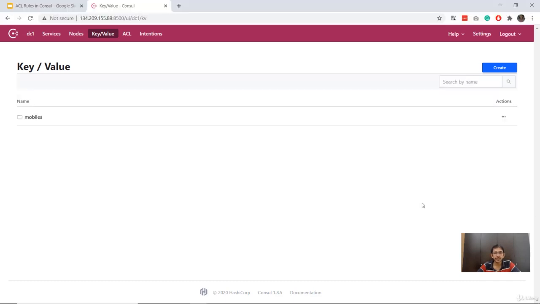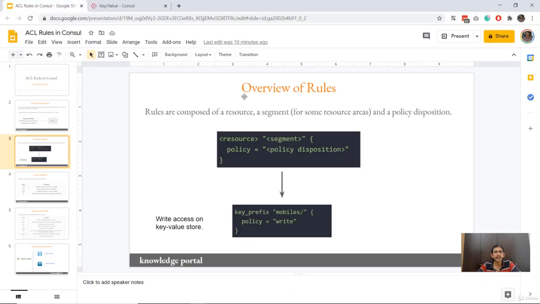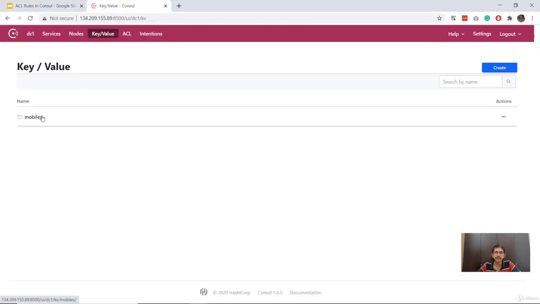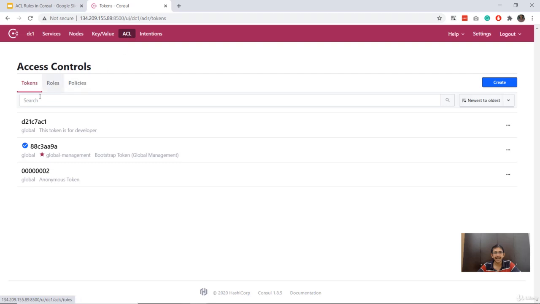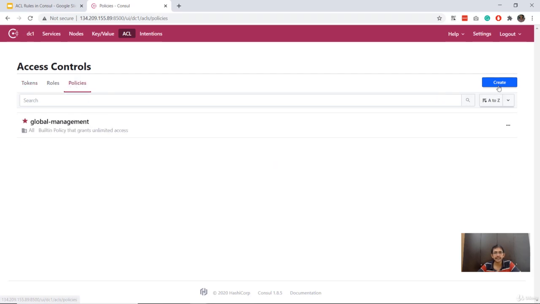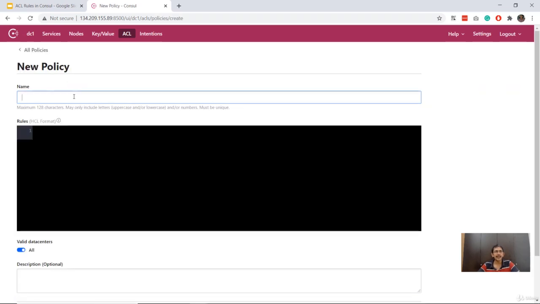So for today's video, we'll look into how we can go ahead and create an ACL rule that allows access to this specific path. So let's try it out. So within the ACL, as we are seeing that the token creation is very simple, but this token should also have an associated policy. So let's go ahead and go to policy. Let's create a new policy and let's call it demo KV policy.